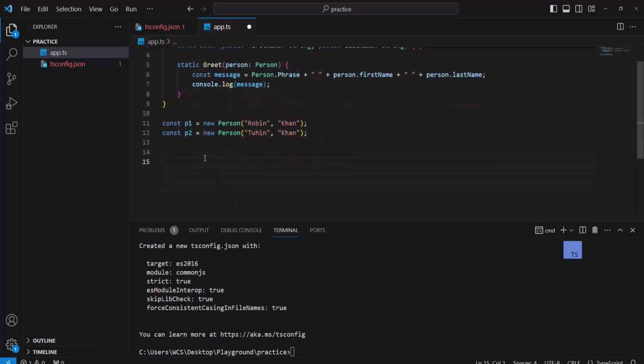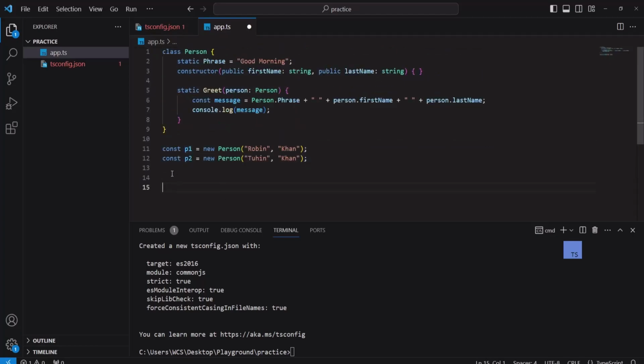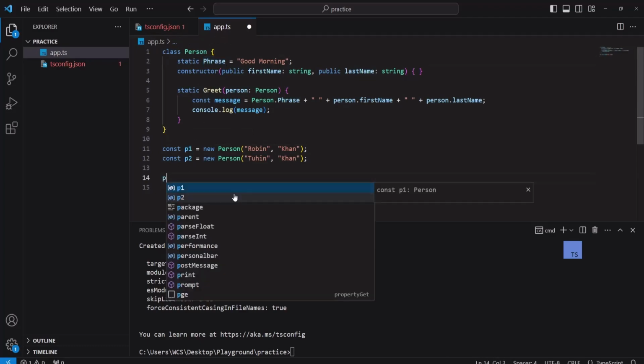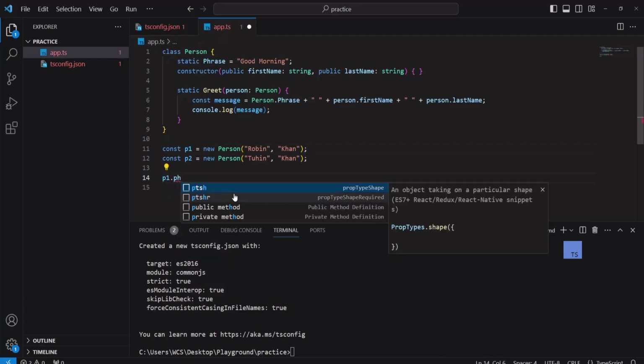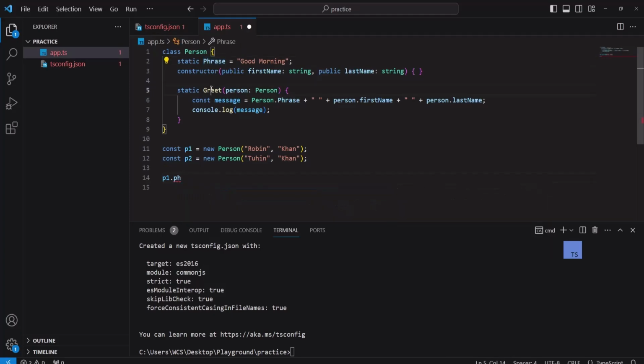Now suppose if we try to access this phrase property from this person1 object, so p1.phrase, you can see that we cannot access this phrase or greet from this person's object. So there's no way to access greet or phrase. We don't need to create an instance of the class to access these static properties.